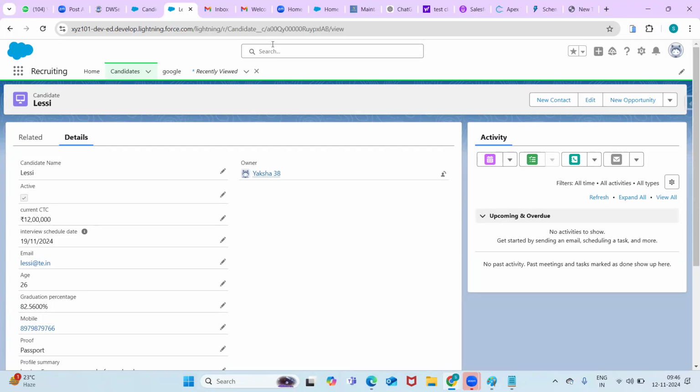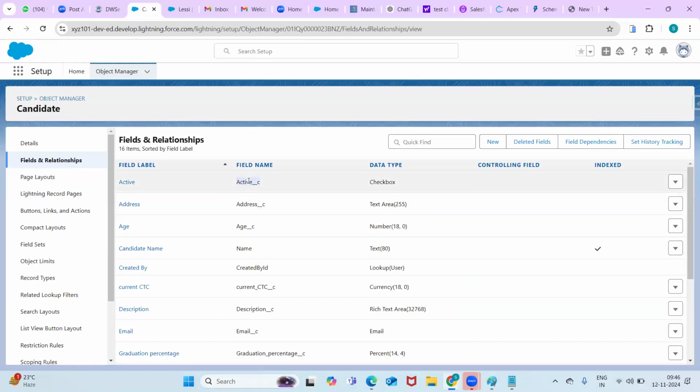Okay, the API name also for custom fields. See here, active__c, address__c, age__c. Whatever custom fields you have to see, identify using the object or fields. How can you identify whether it is standard or custom? This is the way: double underscore c in the field name means it is a custom field. Okay, standard fields and custom fields, these are the things we have.